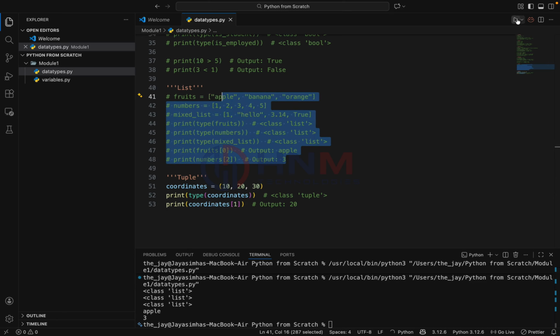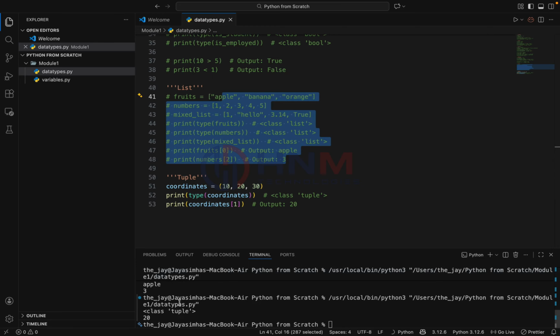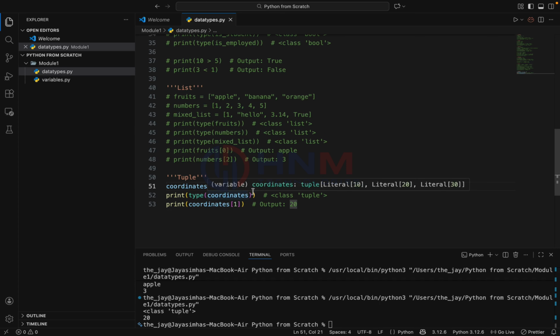Okay, I'm going to run this. The class type is a tuple, and we print coordinates 1. We're going to print index 0, 1. You can see indexing value 0, and this indexing value is 20. Sorry, 0, 1, 2, three indexing values. Index 1 is 20, not 10. You can clearly observe here.